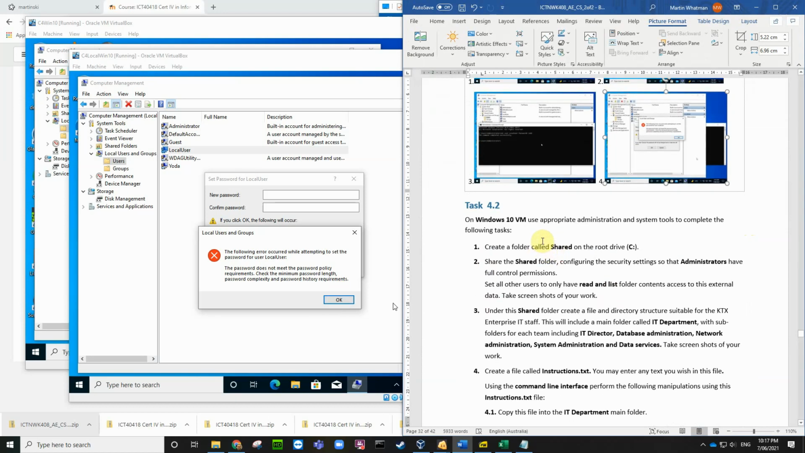So on the Windows 10 VM, use the appropriate administrative and system tools to complete the following tasks. Create a folder called Shared on the root drive of drive C. Share the shared folder. Configure the security settings so that the administrators have full. Set all other users so that they have read and list contents access to this external data. Take screenshots of your work. Okay.